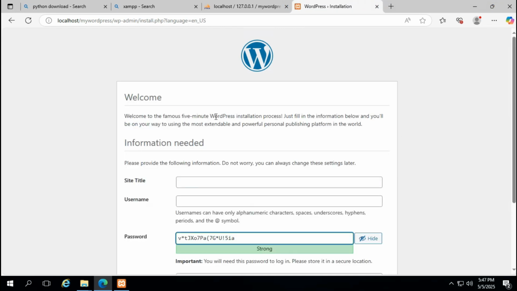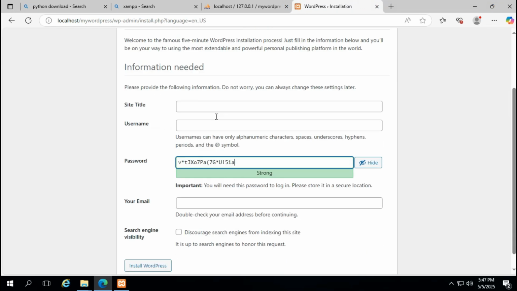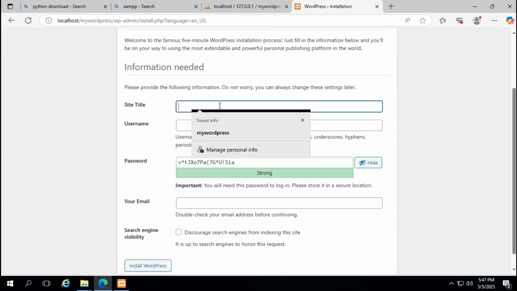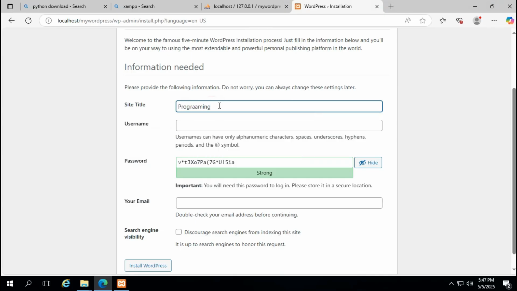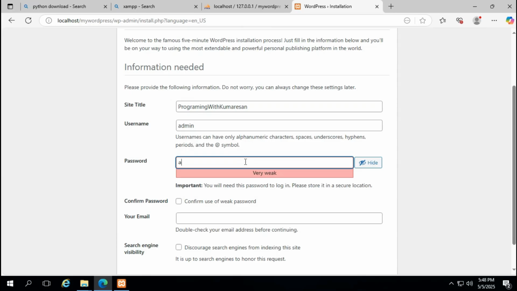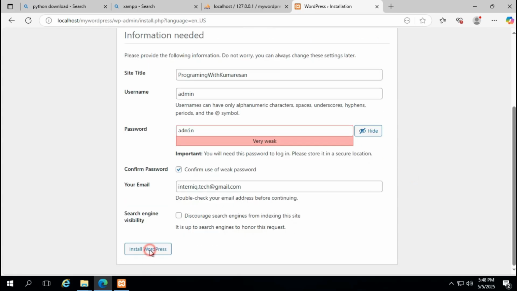Here you have to give a few configurations, right? First let's type our site title. I'll type my channel name as the site title, Programming with Kumaran, and the username is admin, and the password I'm going to type as admin. So confirm use weak password. This is not recommended, but for the tutorial only I have typed the weak password, and enter your email address. And finally you can click on install WordPress. This will install WordPress locally on your system.